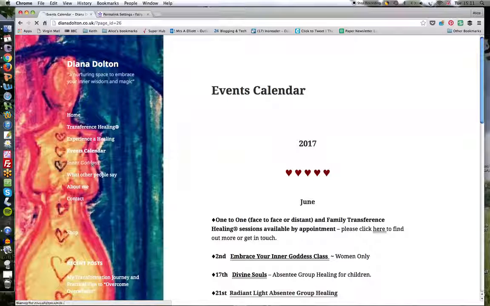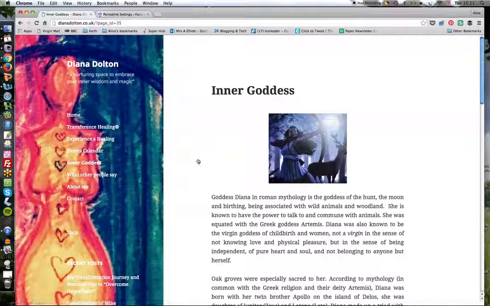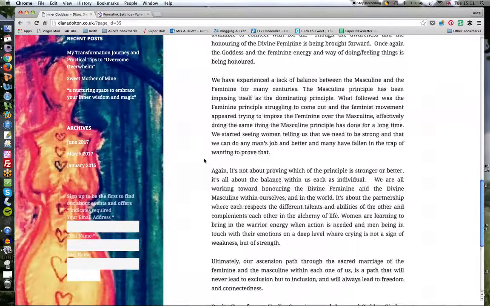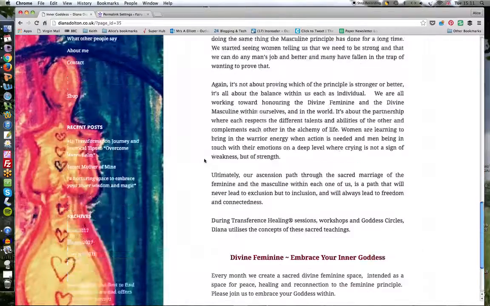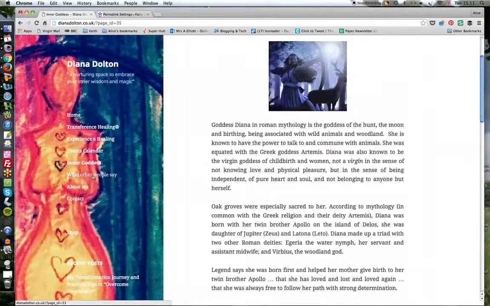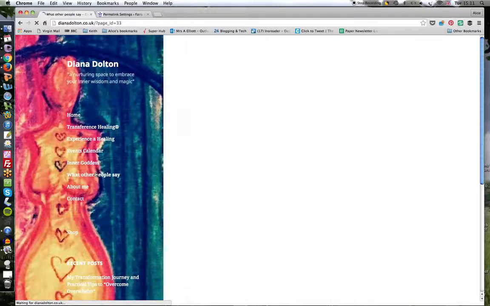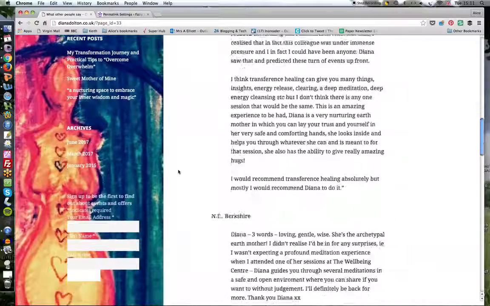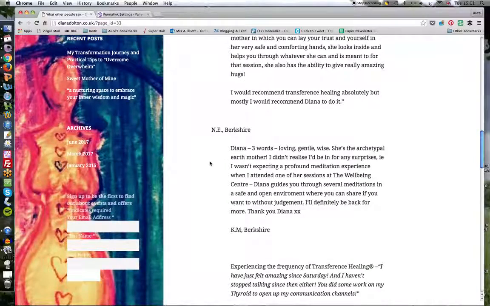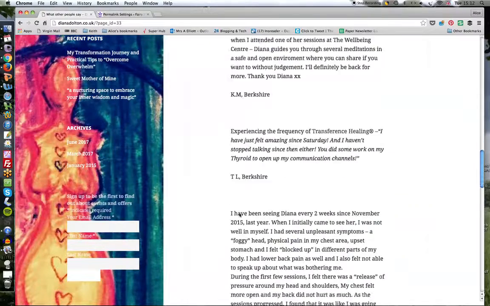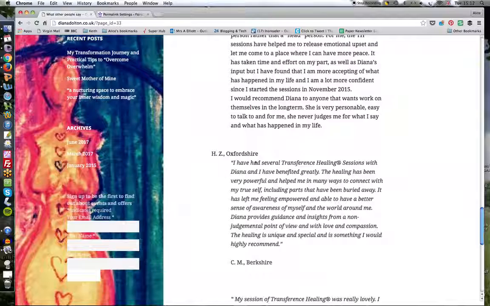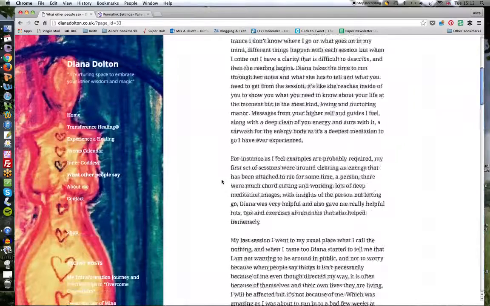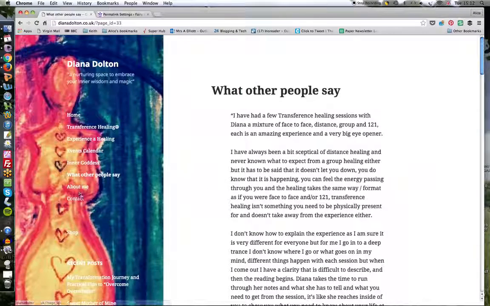And the inner goddess page. Good, lots of lovely info, nice stories, all good stuff here. Excellent. What other people say? I presume it's your testimonials. Yeah, this is all good stuff. I'd make sure that space there is smaller, like here. And that should be up there in a big space here. You generally do the layout better, but yeah, this is good stuff. Excellent. And about me.